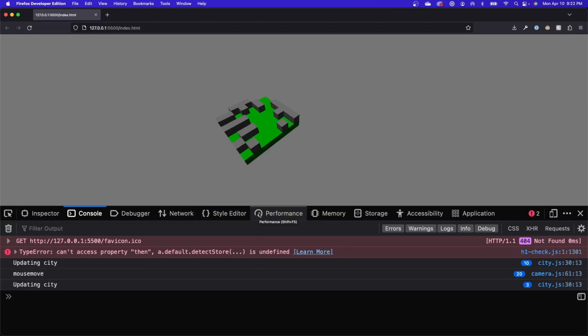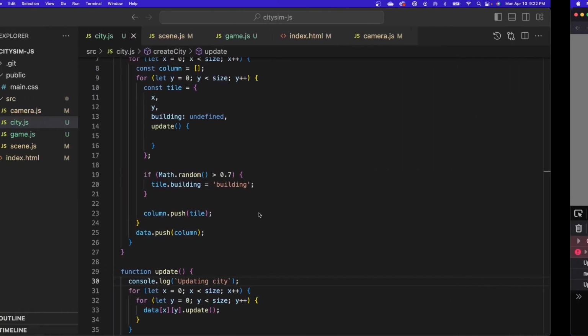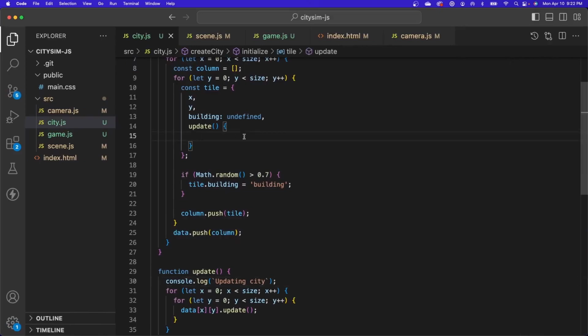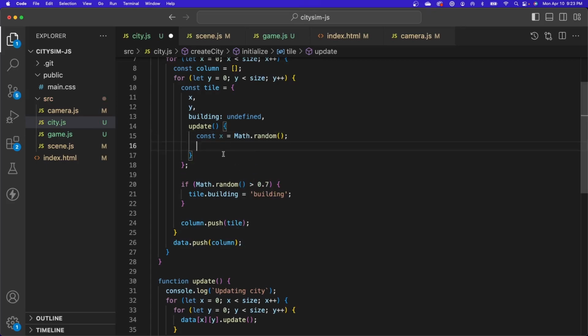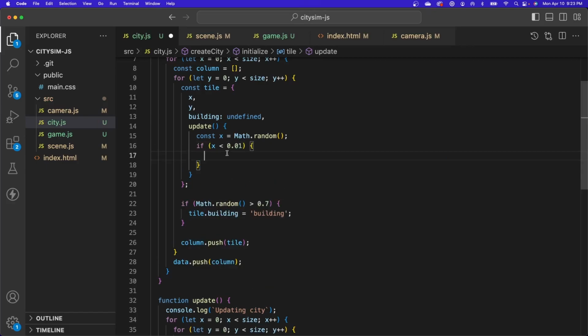So now we need to actually do something in that update loop. So let's have our buildings grow over time. It'll start as an undeveloped piece of land. Then our buildings can grow to 1, 2, or 3 blocks tall. So in the update statement for our tile, let's build out that logic. I'm going to just get a random number here. This is a floating point between 0 and 1. So let's say that there's a 1% chance that our tile will evolve to the next step.